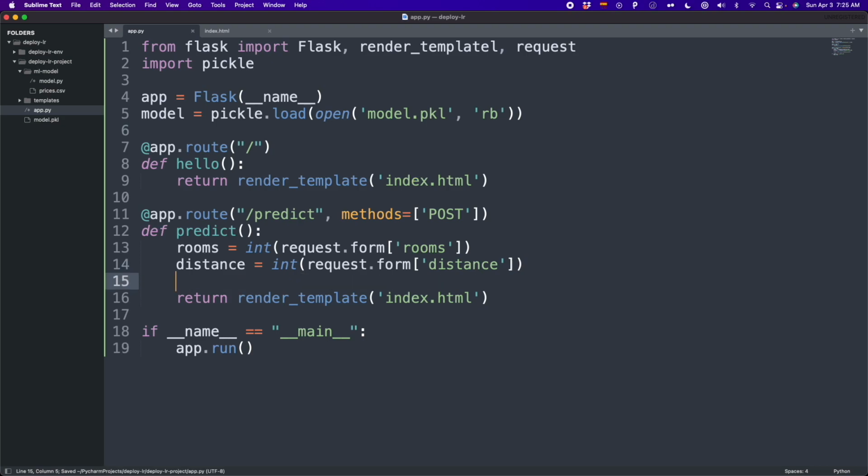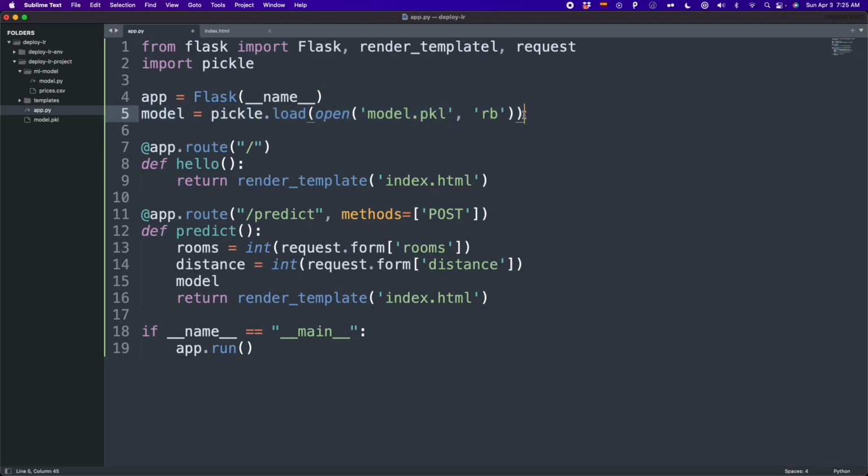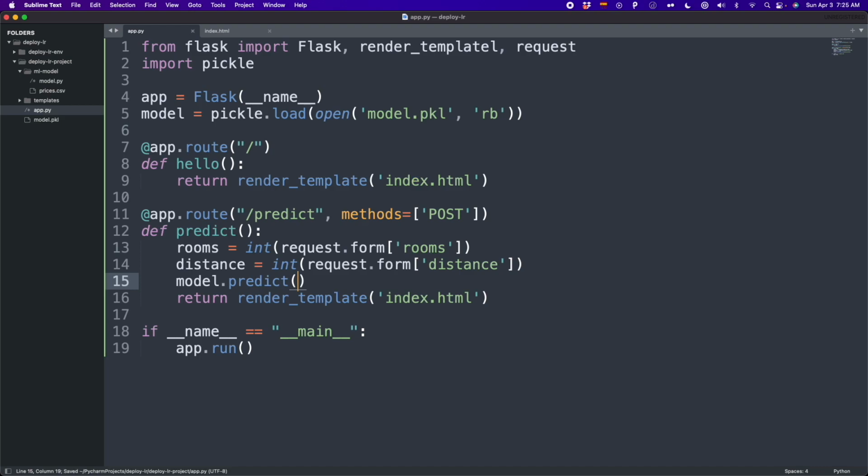And now we can use these two variables to make a prediction. So we only have to write model, which is this model that we loaded before, and just .predict. So here we introduce the two variables inside these double square brackets, because that's the format our model accepts. And here I write rooms, and then I write distance. So these are the two variables that we need to predict the home value. So now I'm gonna name this as prediction, and this is my prediction.